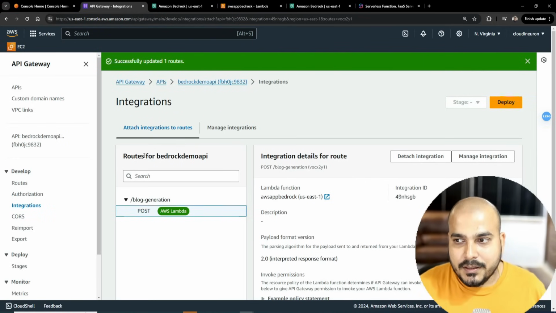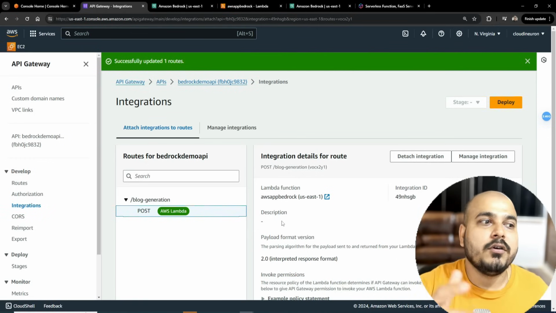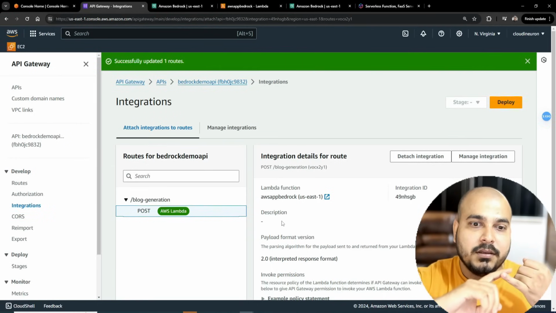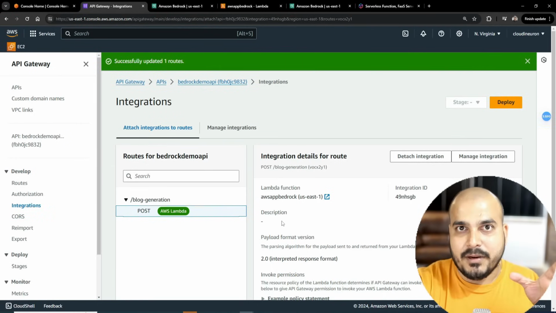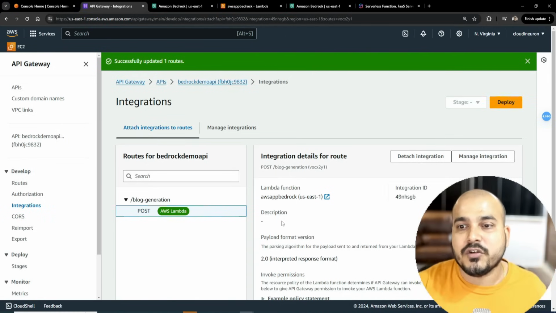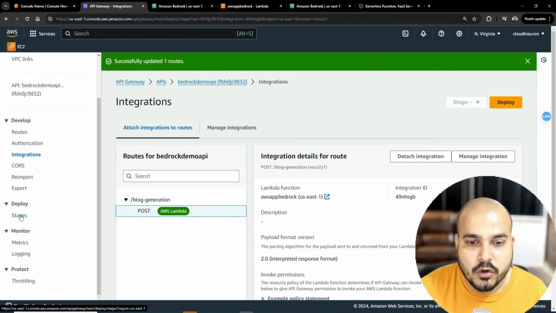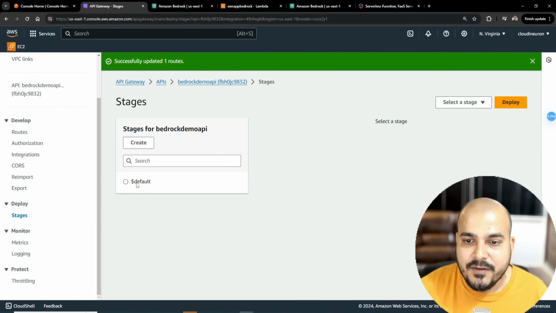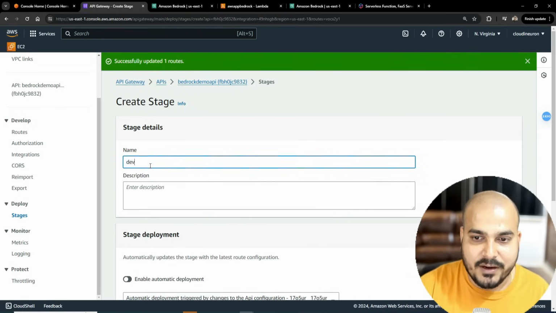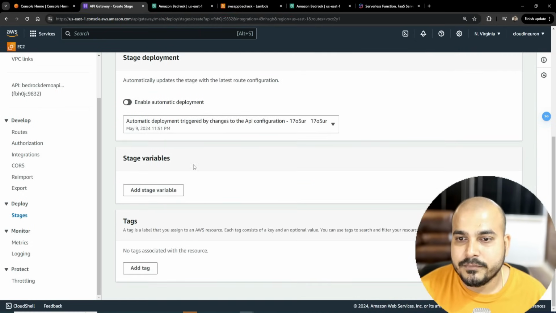One thing is that this particular API, I can also deploy to multiple cloud platforms. And see, whenever we do a bigger project, there is a dev environment, there is a QA environment, there is a UAT environment, there is a production environment. So similar kinds of environments also you can create. For that, just go to the stages. By default, this is the default stage, but I will just go ahead and create my stage name. So I'll write dev environment, and I don't need to add the stage variable and all. So I'll just go ahead and create.